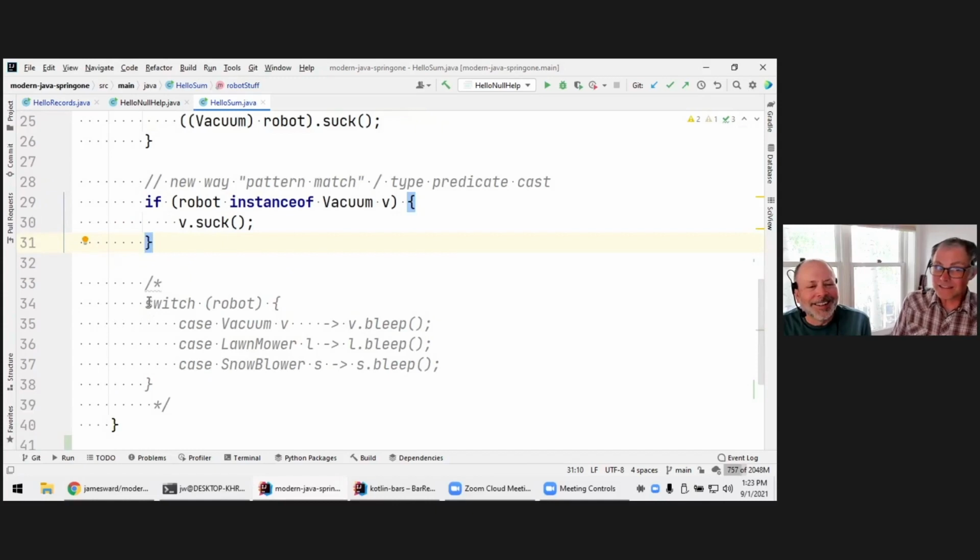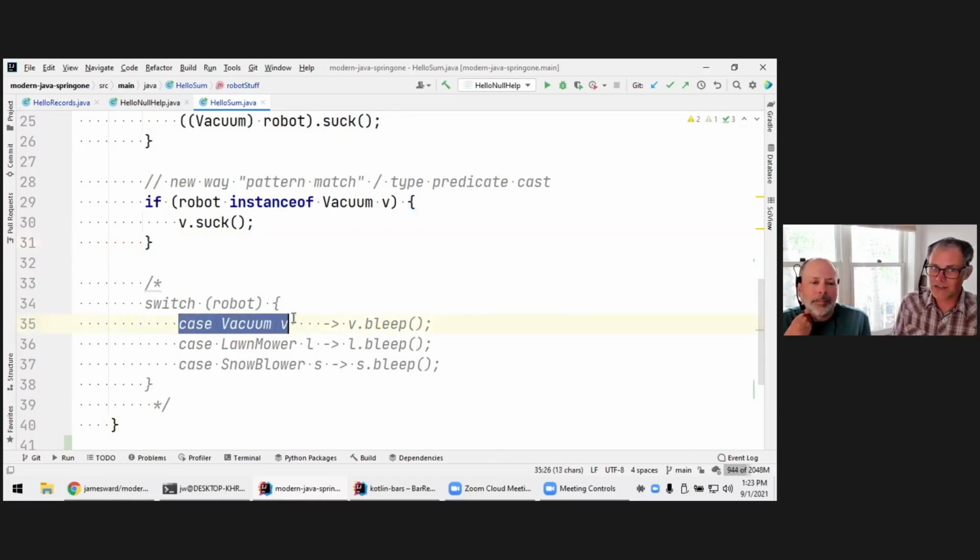But there is a new syntax for pattern matching for switch statements. That is partially implemented with something already, and in a future version will become maybe stable. But right now you can enable the preview on Java 17 and get the new syntax for the switch statement, which allows you to do the type predicate cast, but do it in a switch statement. And so you can see I've got this commented out because I didn't enable the new preview syntax.